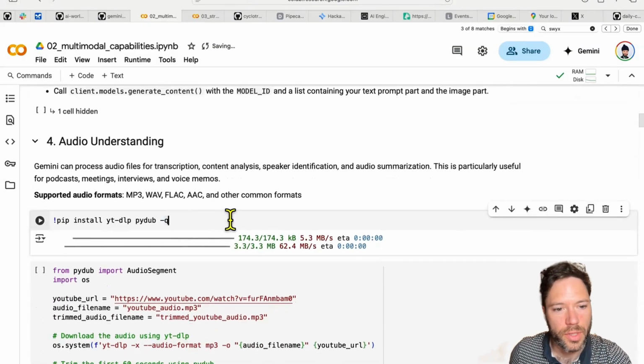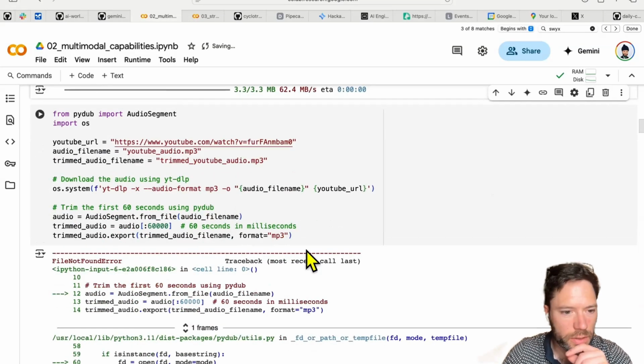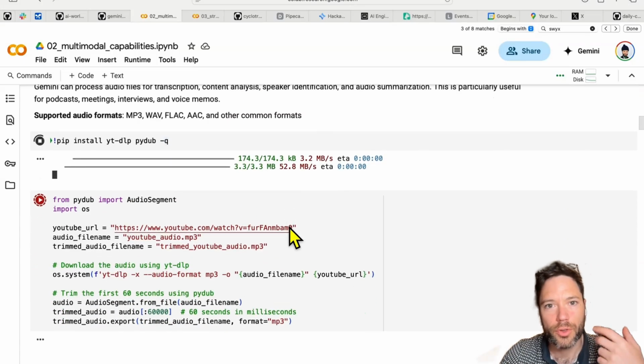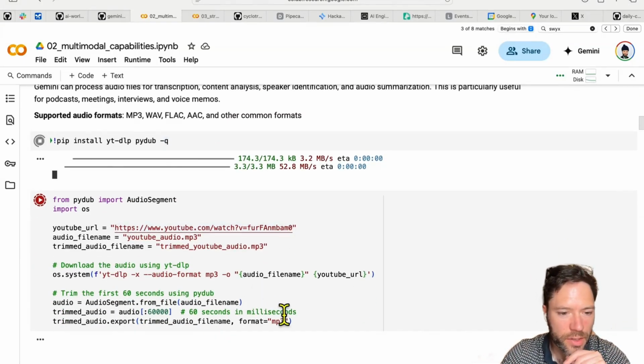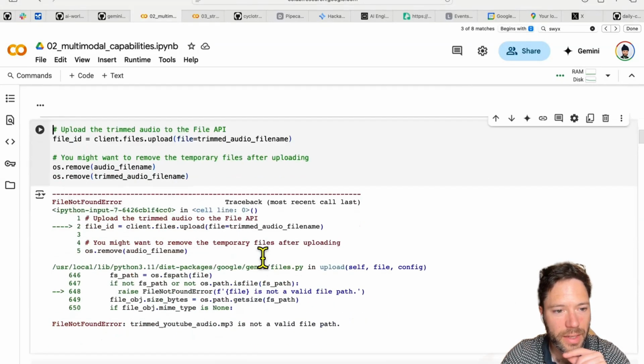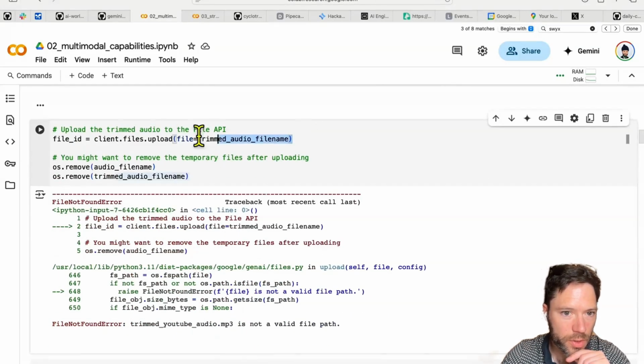That's going to allow me to download a video from YouTube. And yeah, it looks like I'm going to have to actually do it. Grab the audio, trim it to the first 60 seconds. You could, of course, take the full video, but I want to make it fast. And then take that trimmed video and upload it to Gemini.